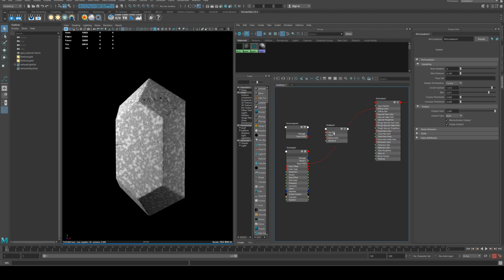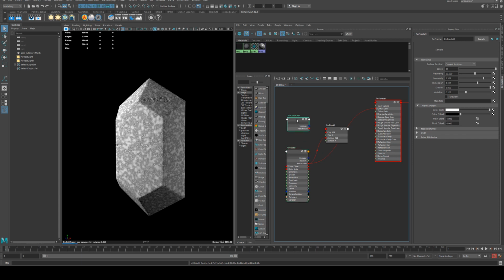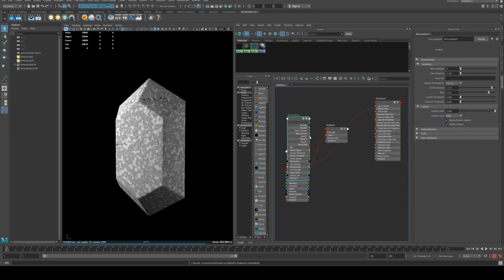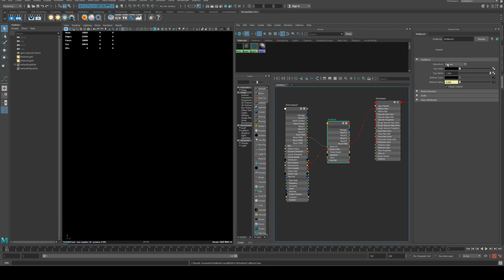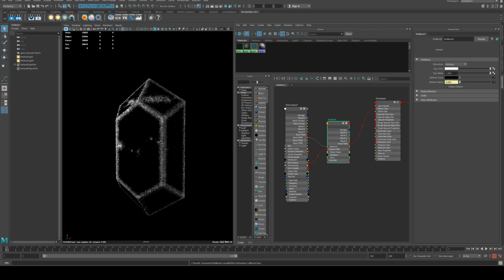So we're going to do a PxrBlend. We're going to blend the fractal into the bottom and then run the curvature result rgbr into the bottom alpha, and then we can see this by running it into the diffuse color, and we'll set this to multiply and the top color to white.